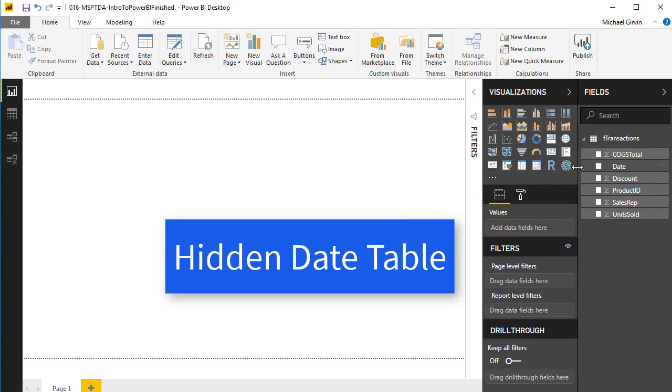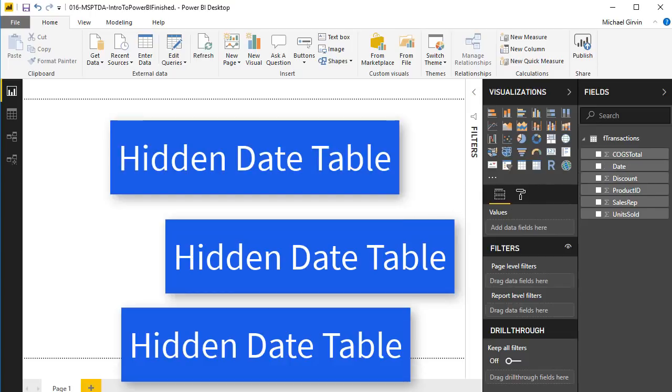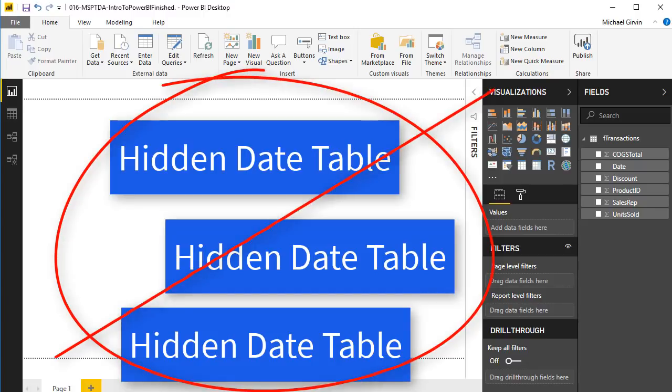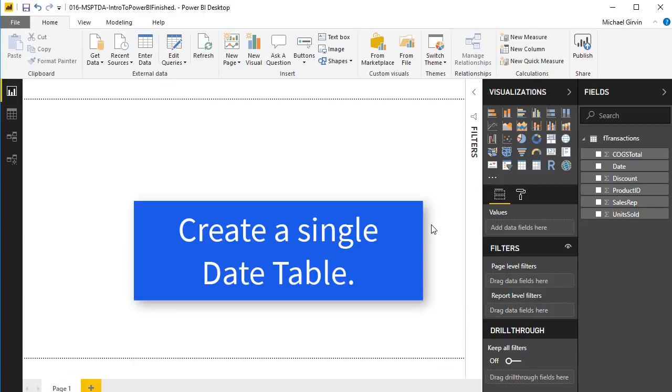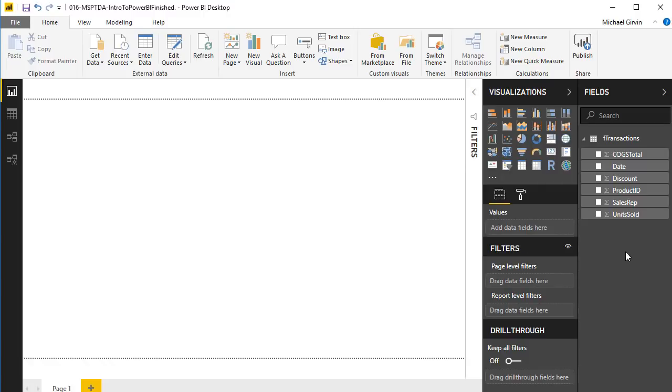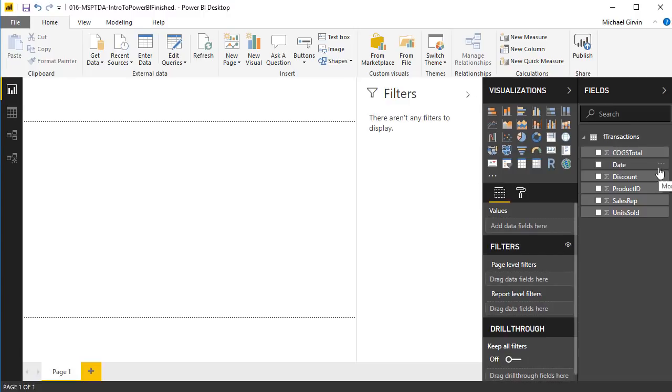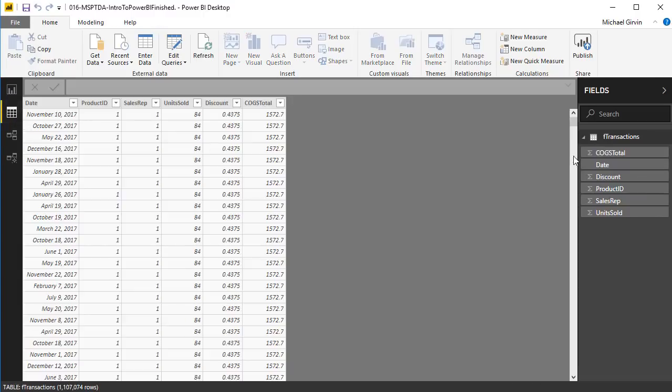Then, if I drag the date field again and again, every time I do it, it creates a new hidden date table. We do not want to do that. We're going to create a single date table using DAX formulas, and then we'll come and hide this. All right, so over in Table View, we have our fact table imported.